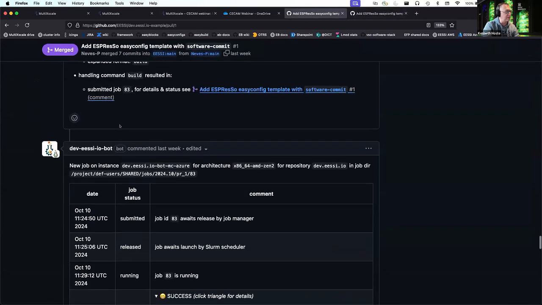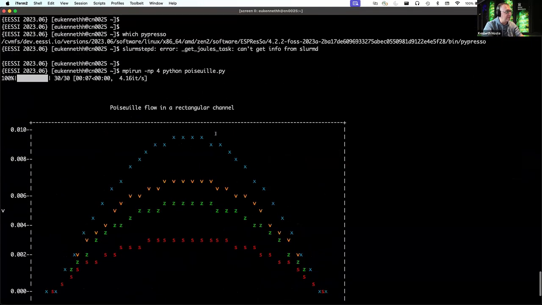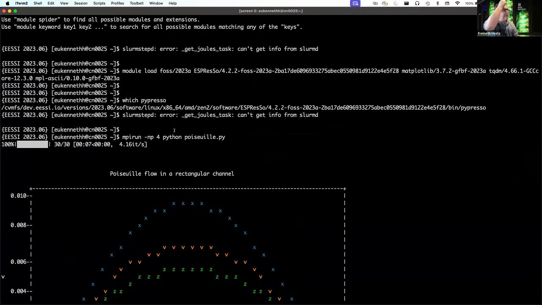So you just talk to the bot and you say build, or maybe build and deploy. And as long as the build works, it will happily deploy it in dev-easy.io for you, which means that everywhere dev-easy.io is available, in a matter of minutes, you will be getting those pre-release builds in place, and you can start experimenting with them. So that's the kind of service we're looking into actively at this time.